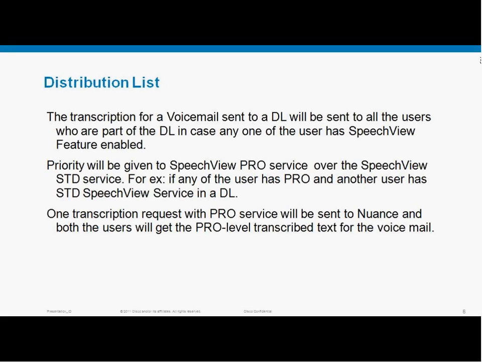If I talk about distribution lists, it is pretty much the same behavior. The only difference is that since we have two different types of service, the priority will be given to SpeechView Pro service. That means if in a distribution list we have two users, one with SpeechView Standard service and the other with SpeechView Pro service, then one request will be sent to Nuance with Pro service, and both users will get Pro level transcribed text.